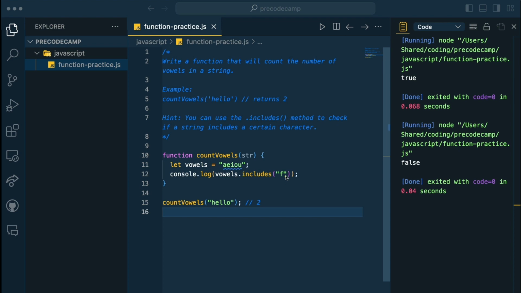Now that we know includes, let's talk about how we can loop through a string in order to compare it to the vowels. We can't simply plug in the word hello in here and have it report true, or even give us a count. We want to put in an individual letter. Now, how do we do that with a string?